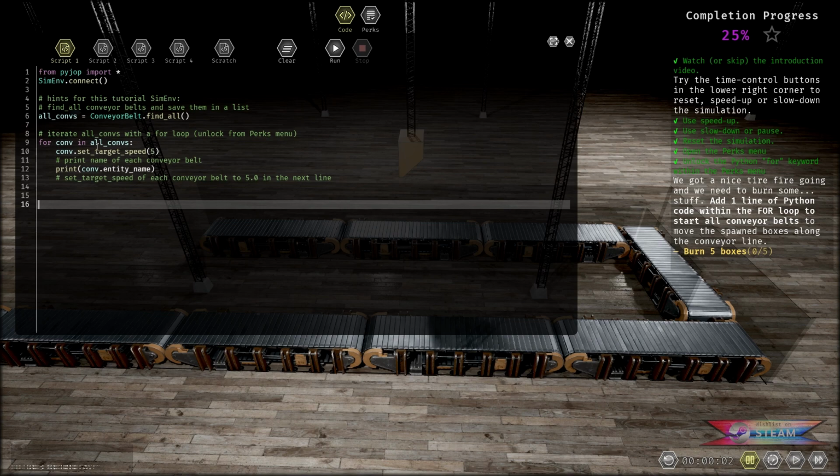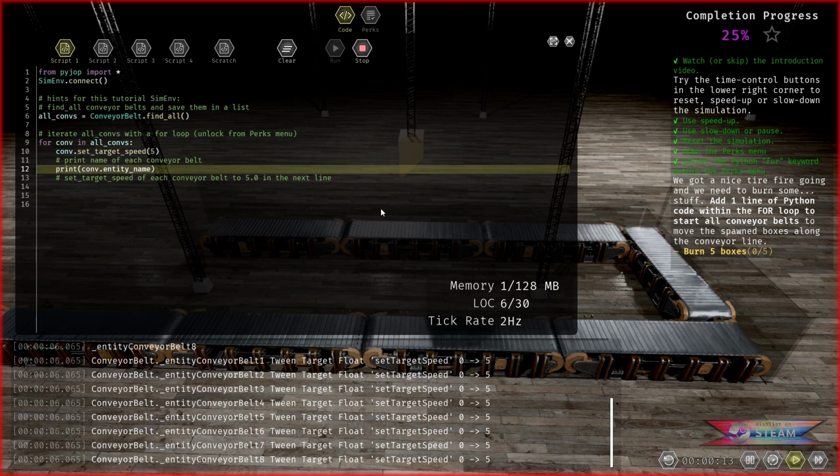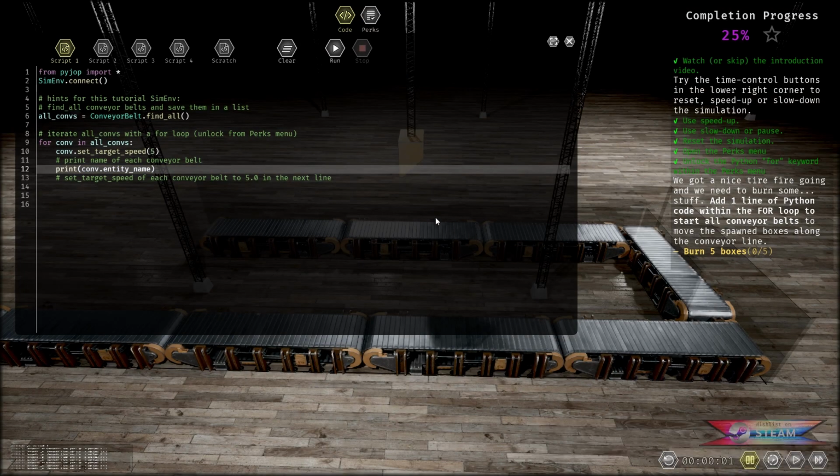So I want to try something. For comms in conveyor belt, all conveyors. So for all the conveyor belts and all conveyors that are found, I want to set the toggle speed to 5. Let's see if that works. Look at that. I'll show you the other way that I did it, which completely bypassed the for loops, but that's very interesting. Like I said, I'm still a newbie and I am learning as we record this.